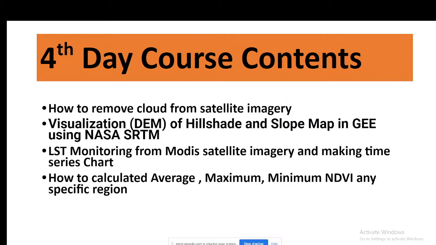Then how to visualize the DEM data, and using this DEM data, how we can easily create the hillshade map, slope map, and aspect map using the Google Earth Engine platform. And we will also discuss land surface temperature monitoring from MODIS satellite imagery. In the previous class we discussed how to create land surface temperature using Landsat imagery, and in today's class we will discuss MODIS.